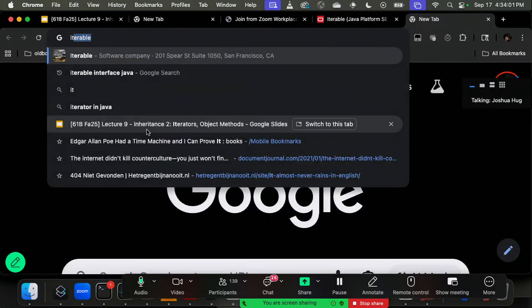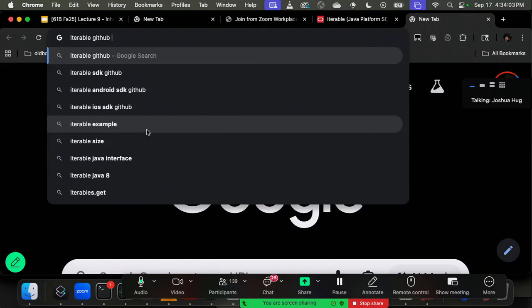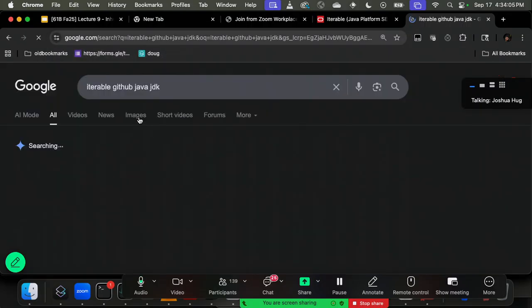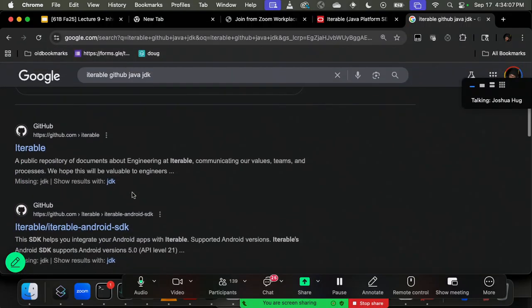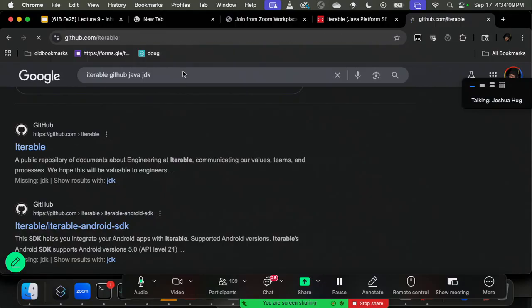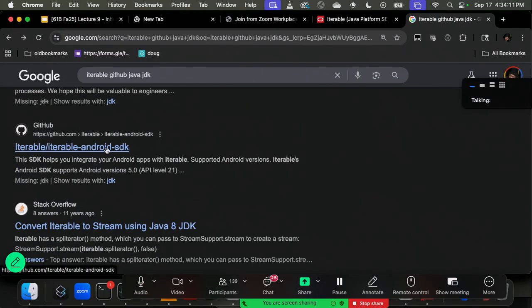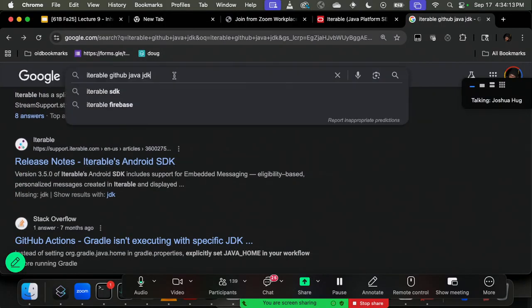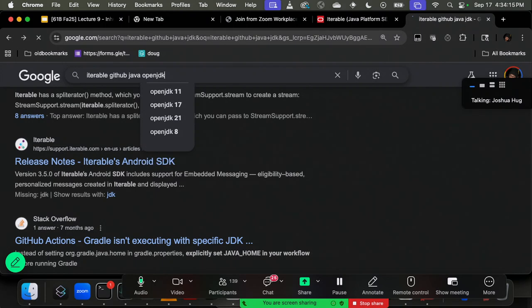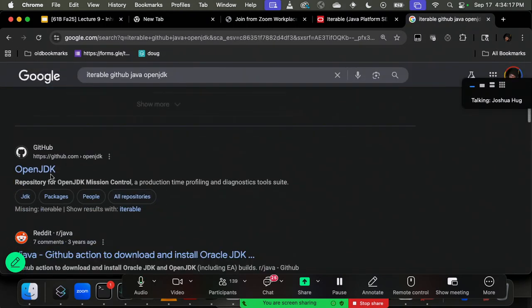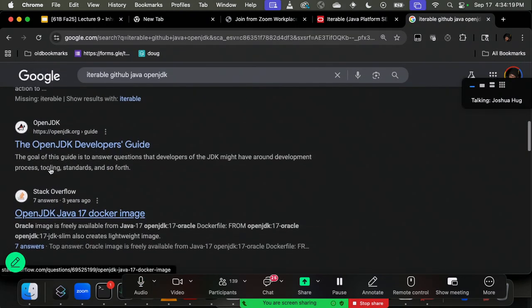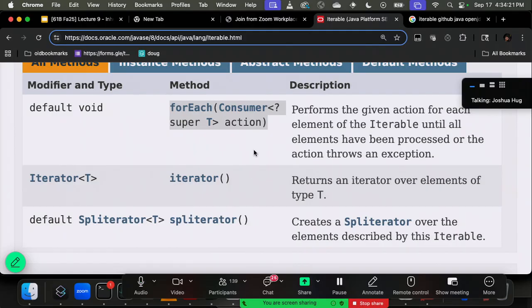So if you want it, and I probably shouldn't do this, but let's look up Iterable GitHub Java JDK. Okay, let's see if we can find it quickly. No, that's not it. Here we go. Android, OpenJDK. Thank you. I'll see if I can find it quickly. It feels like a good idea. It's not. Okay, never mind. I can't find it quickly.